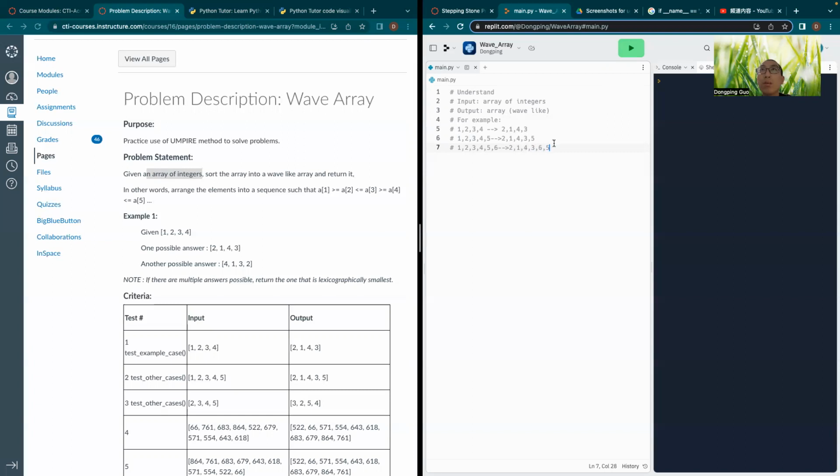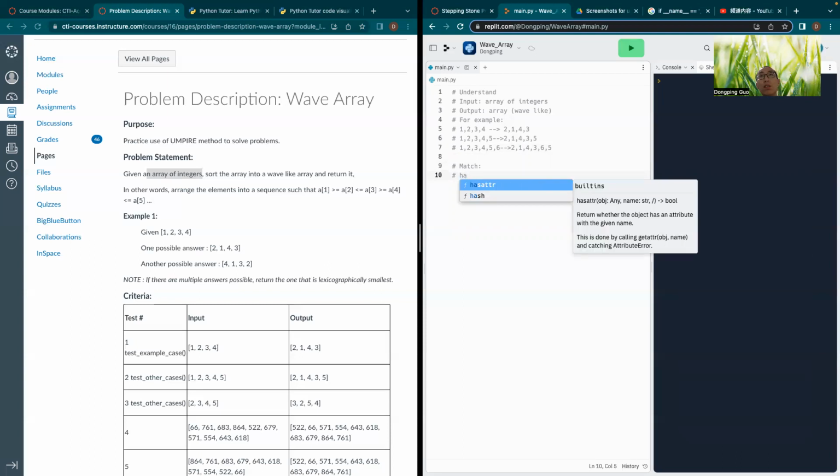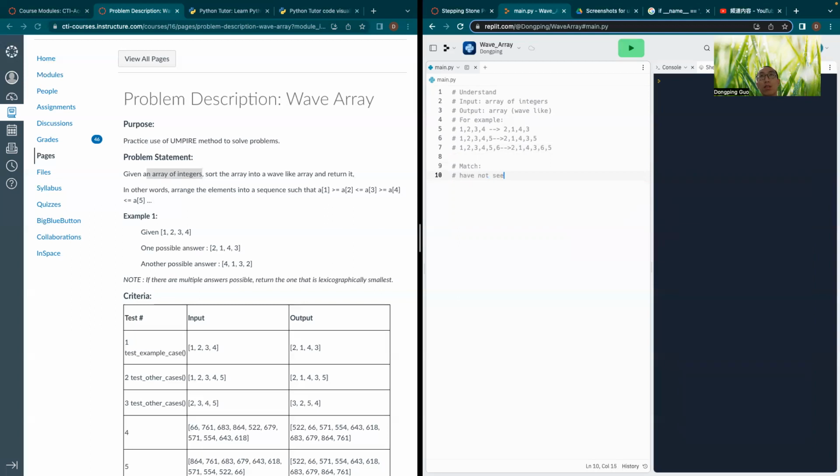So it seems like it's switching their position, the even index swapping with the odd index. If that is the case, let's go to the match part. I've not seen this kind of one before. I think there's a for loop out there. If it's a swapping, there's a for loop that goes through the whole array.